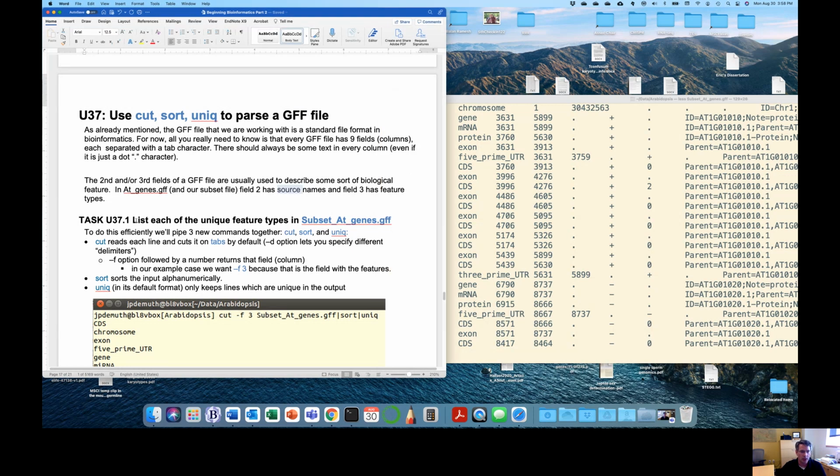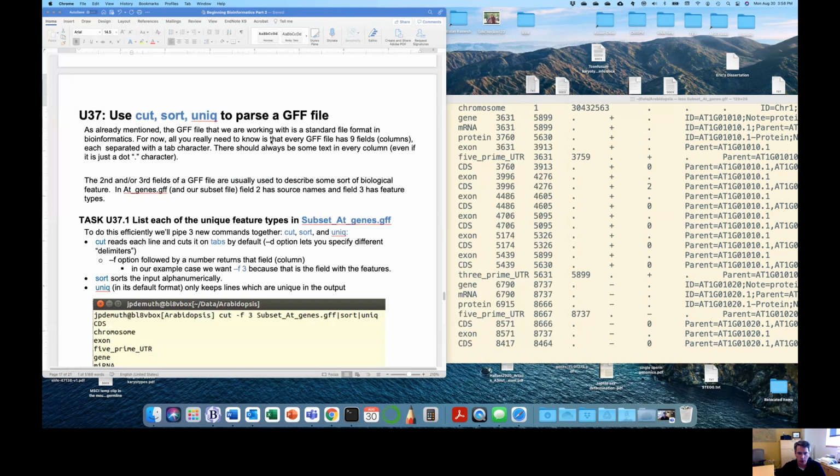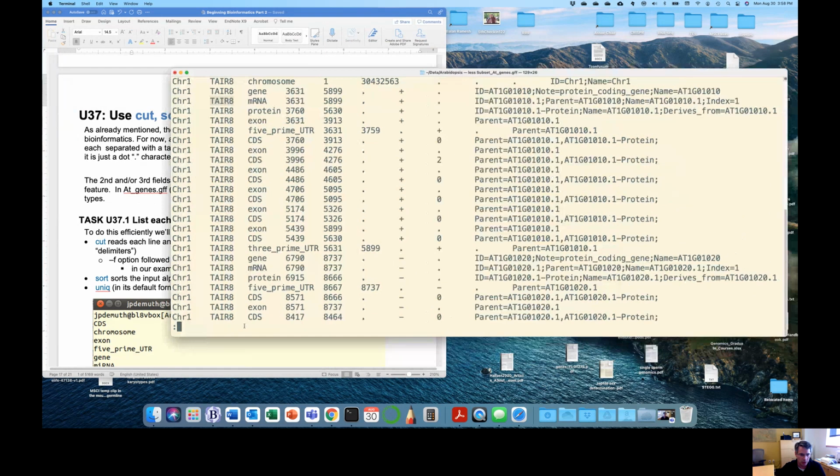The first exercise here is to list each of the unique feature types, and feature is not a generic term here. It is specifically the third field in the GFF file. So bring this back over. Field number 3 is the feature. And if we look back at our Arabidopsis subset file here that I'm using less, the third field is listing different features. So like that line in the GFF is listing a chromosome. It's chromosome 1, telling you the start and the stop. So basically that's one line in the GFF that designates the whole chromosome. Then you have a gene, messenger RNA, protein, exon, those are features.